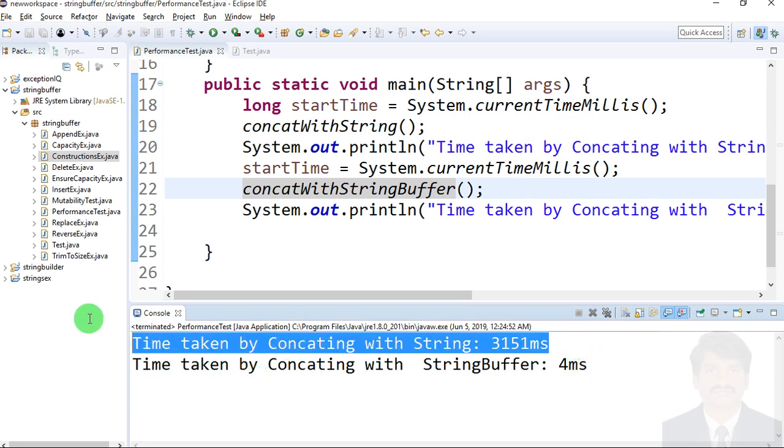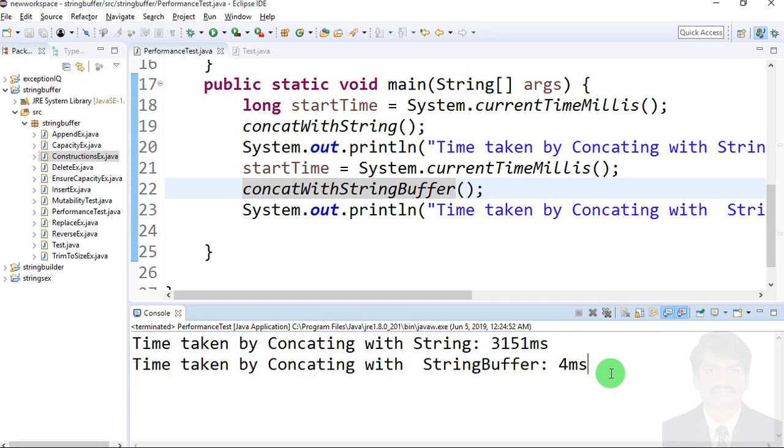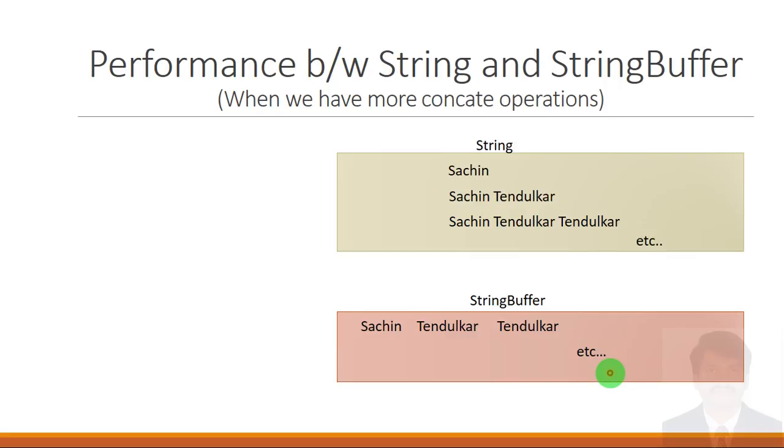See guys, concatenating with string is taking 3151 milliseconds, but string buffer is taking only 4 milliseconds. Why? Because we are concatenating the string. For each concatenation, the string will create a new object. So for creating the object, it is taking time. That's why it is taking more time, and it will degrade the performance. So strings will not be useful whenever you have more concatenating operations. Then you go for string buffer.